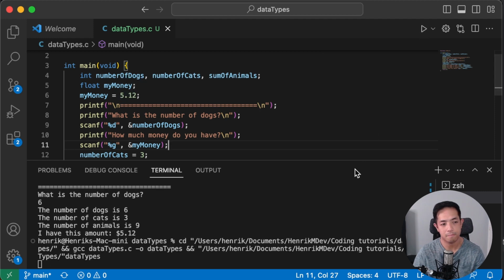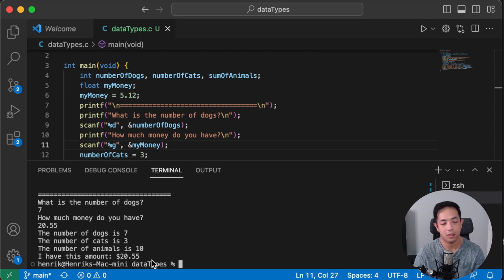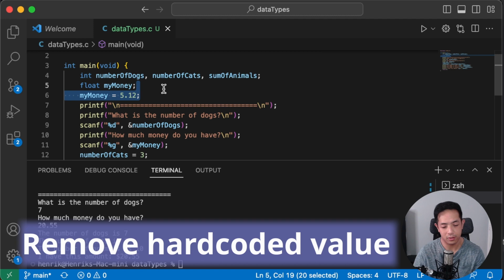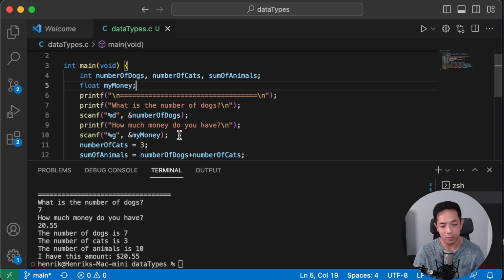Okay, let's run this. Okay, I have 7 dogs. How much money do you have? Let's say I have $20 and 55 cents. All right, so now it says I have this amount. Okay, now we can get rid of this because we're not hard coding that number in there. We're asking the user how much money do they have.